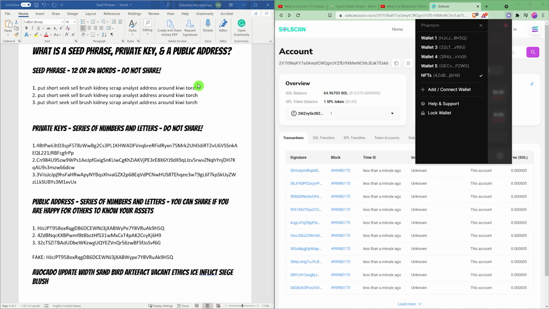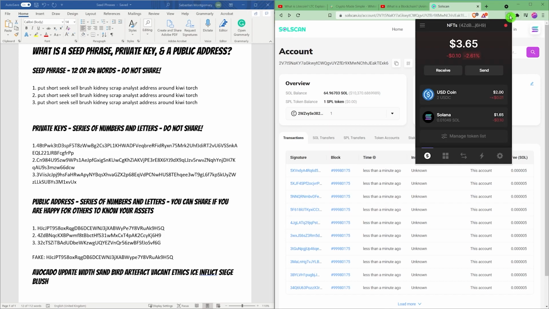Finally, just a few quick tips. Always keep your seed phrase nice and safe. Make sure you practice recovering it. As we've done, the easiest way is just to use another browser and to actually practice recovering it.